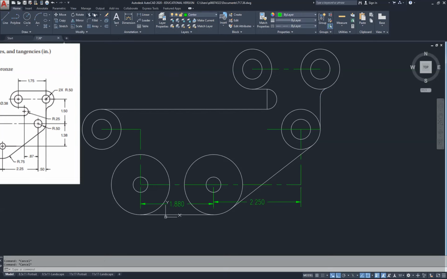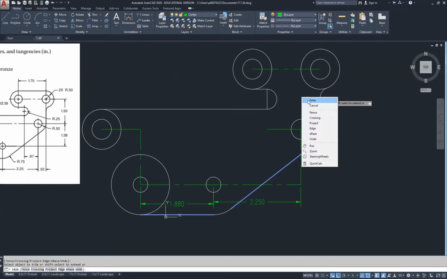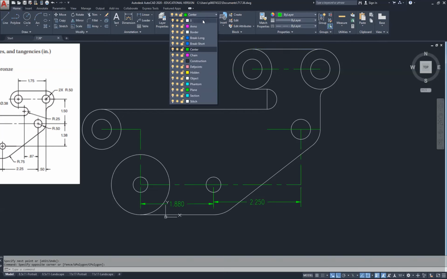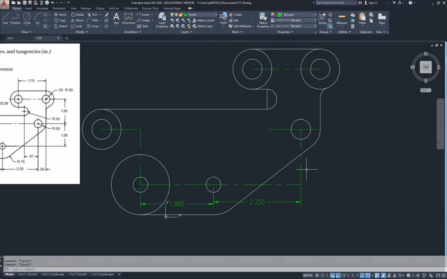Now I can start trimming out some of these excess circles, selecting that line, this line here, and this line here. I'm going to need a line going from here to here. Make sure it's the right layer. Then I can trim.